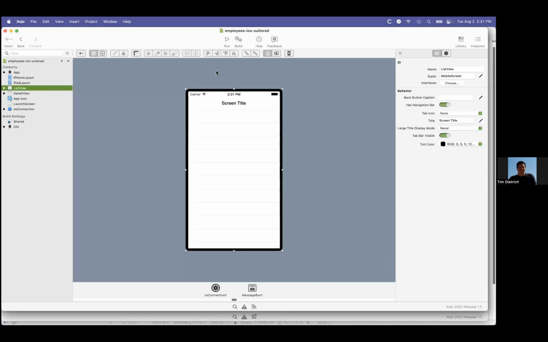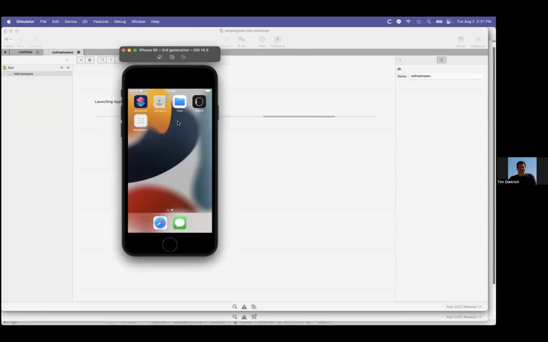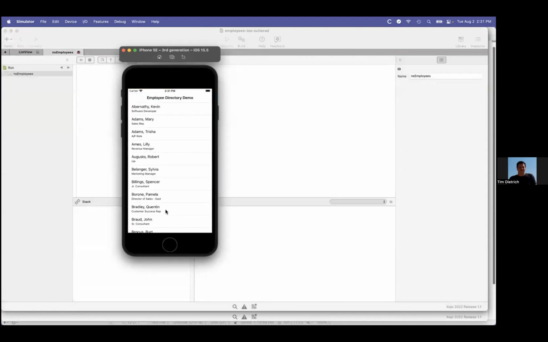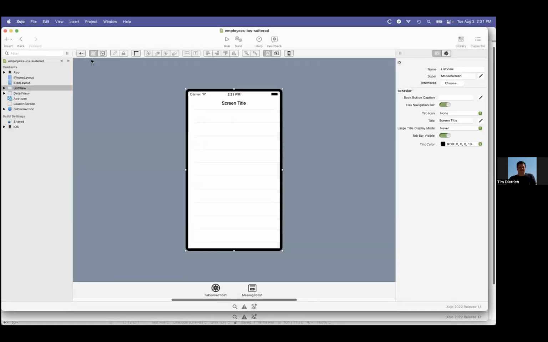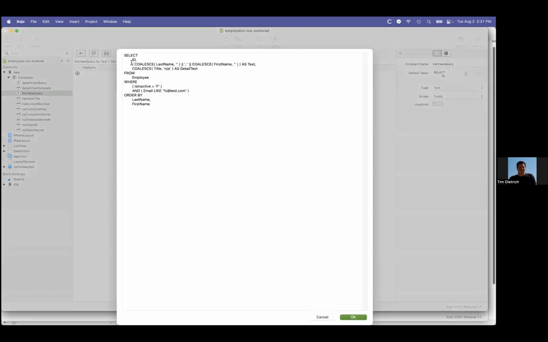Very similar. This is an app that shows employees. It's basically an employee directory that's an iOS app. Again, nothing particularly fancy about it, but very similar in how it works. So there's a list view that comes up. I can click on a record and see the details, and so on. And if I go back to the app and open up the app constants, you can see that there's a query here to get the employees.